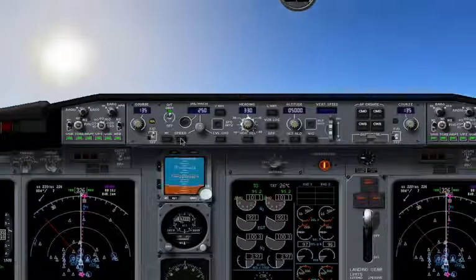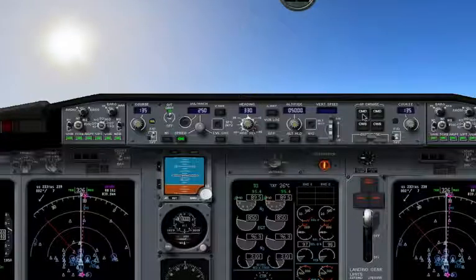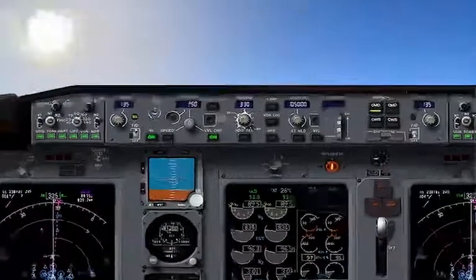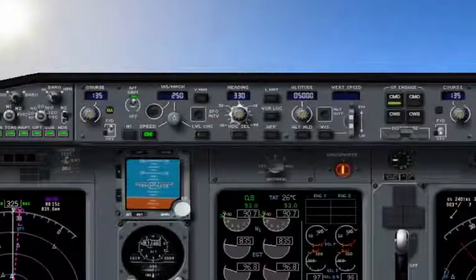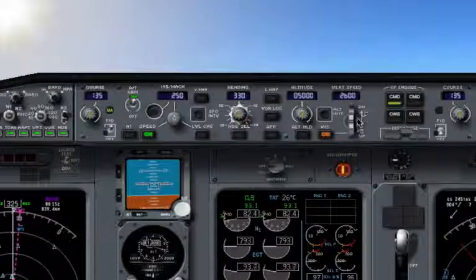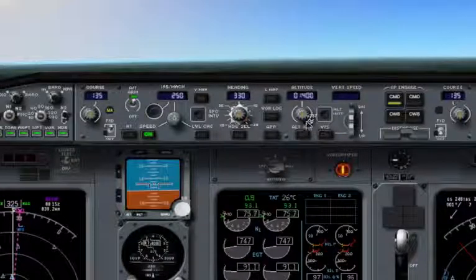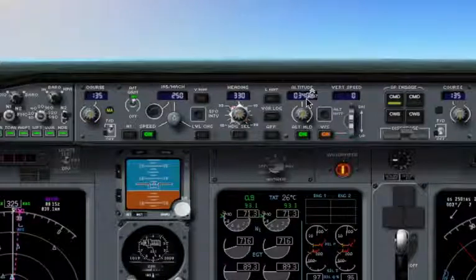First, we're going to start by pushing the speed button, which is going to hold our speed at 250 knots. Now we want to head up to 5,000. We click the CMD and then we click the speed button. Now it'll hold our speed. Now we're going to click the vertical speed button and set our vertical speed to what we would like to climb to our altitude. So we're going to set this up to 5,000.